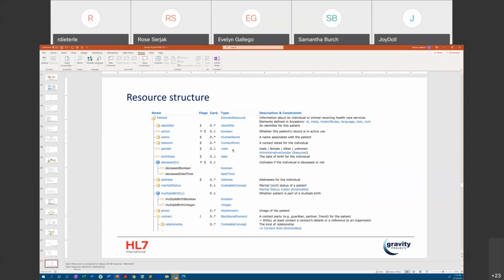Gender is a code. We talked about coded information. Well, in this case, the code is limited to male, female, and other or unknown. Okay, that has been expanded for us, and has been expanded very recently for some of the other issues related to gender. Birth date is the date of the birth of the individual, so it's a date type. Deceased is a Boolean yes or no, and the date and time they were deceased.